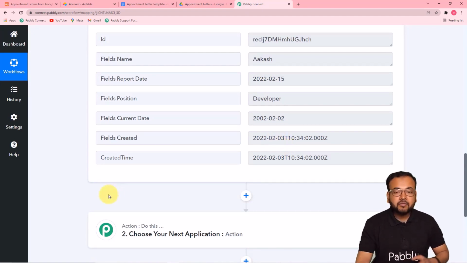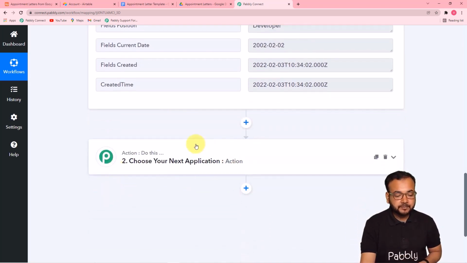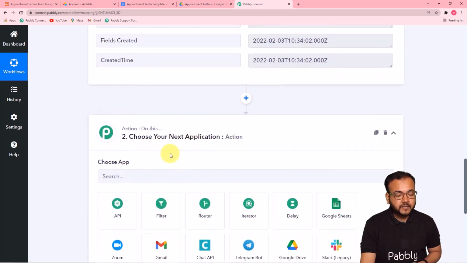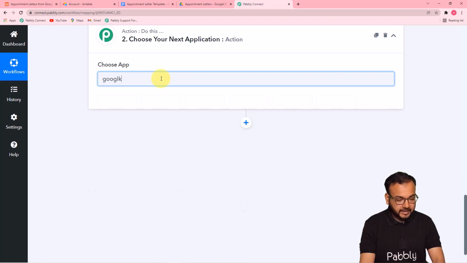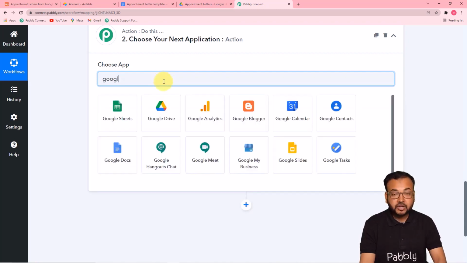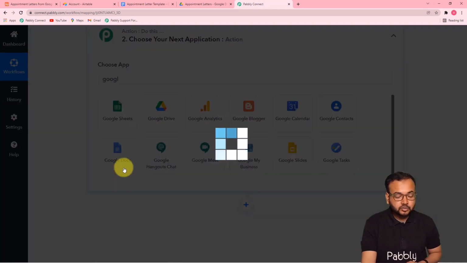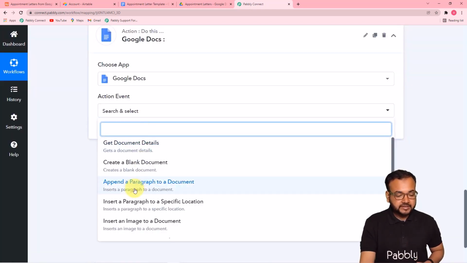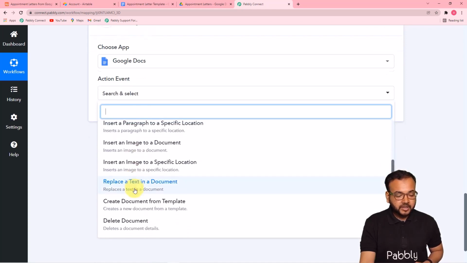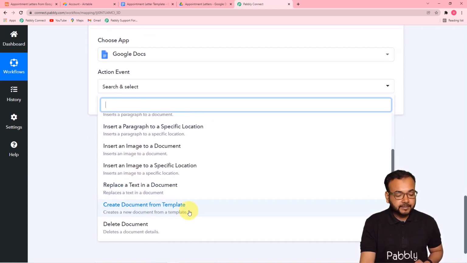Now we want to create an appointment letter out of this data that we have received. Okay, for that you have to set up this actions tab. Click on actions tab, and from this choose app field, choose Google Docs application in which you have created the template of appointment letter. Okay, this is Google Docs, and in the action event you have to select this option. Let me show you. Create document from template option.